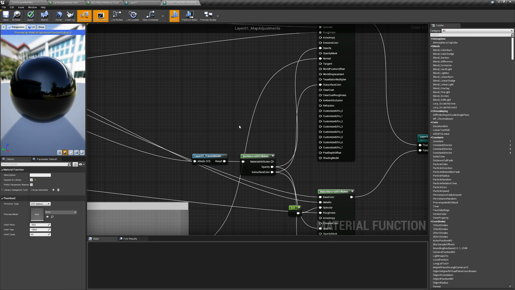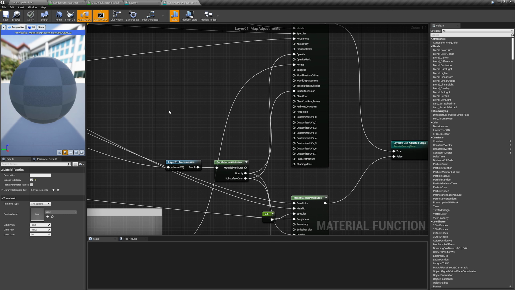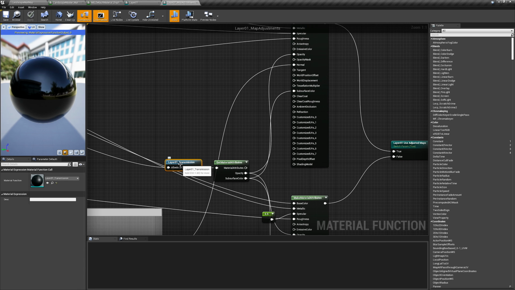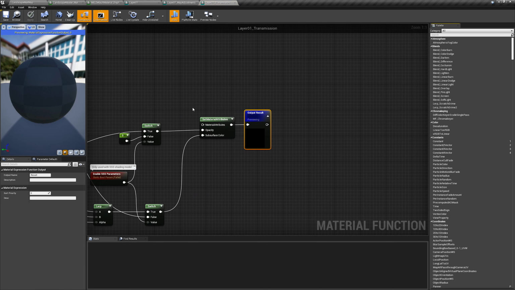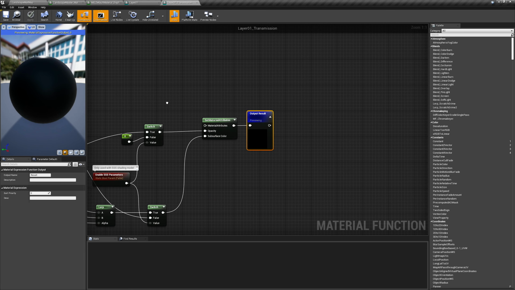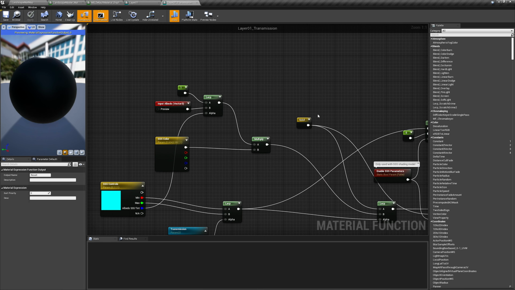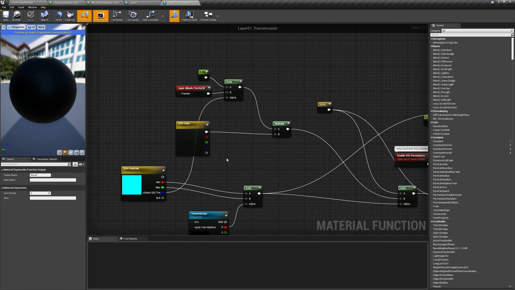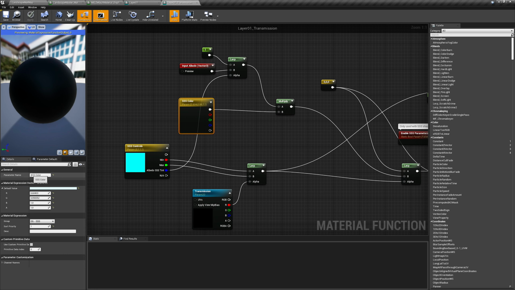Now, since we are finished with this function, we need to save it again, so click on Apply, Save. In the next step, we will replace all the parameters of the layer 01 transmission, open it, and we can also close the map adjustments function. We don't need it, it's finished. Next, we search for all the other parameters for the SSS color. We paste in layer 01 again. Also set the group to something like layer 01 minus SSS.